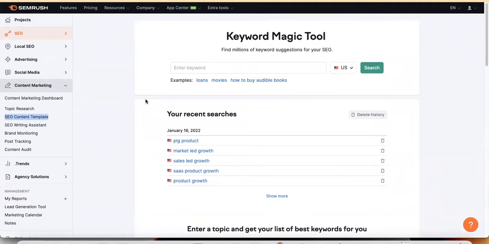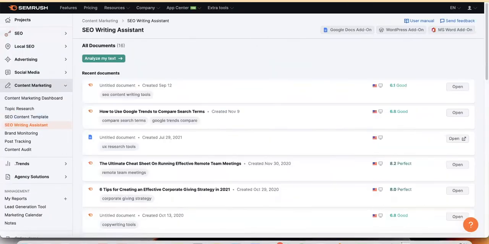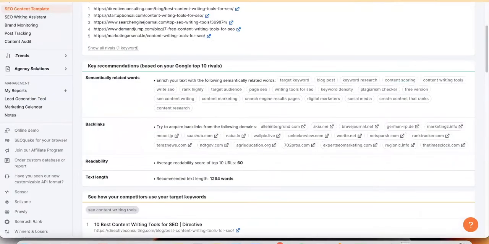All right, so for Semrush, there's a few things I want to highlight that I think can be useful if you're writing content. You have the keyword magic tool. You can just use this to do quick keyword research for one piece of content that you're currently working on. You have topic research, you have the SEO writing assistant, and you have the SEO content template.